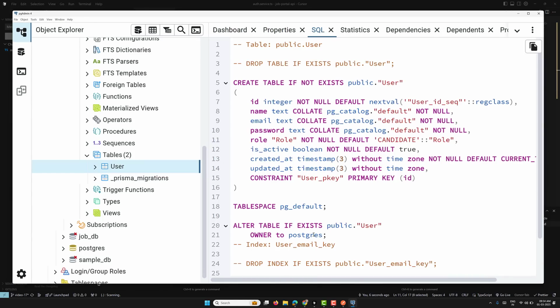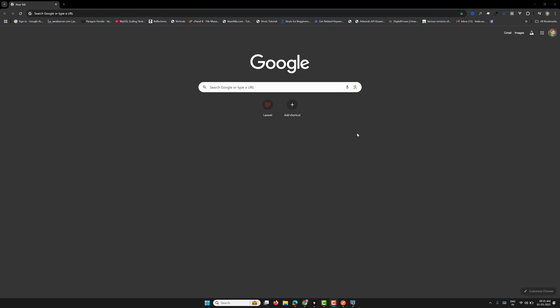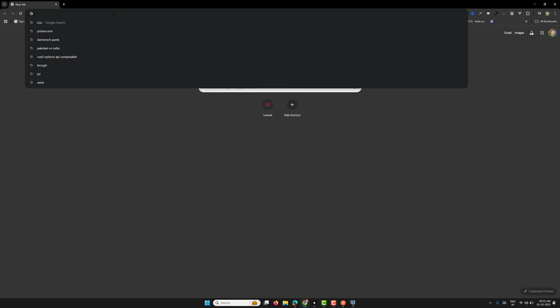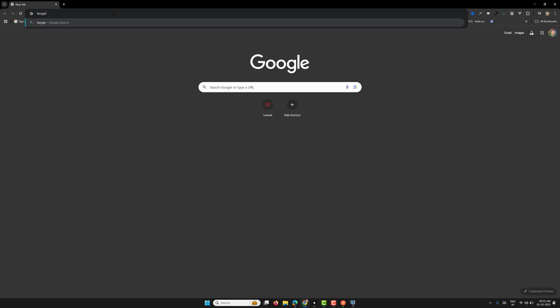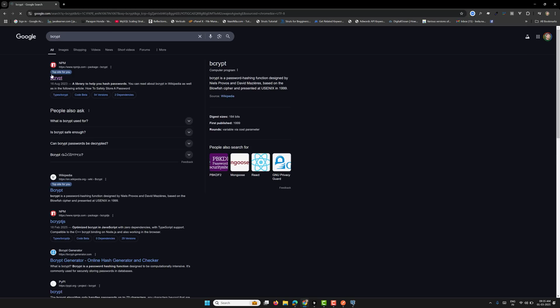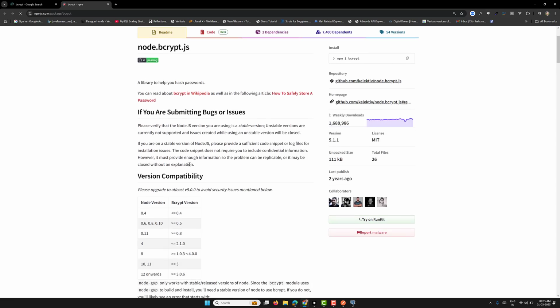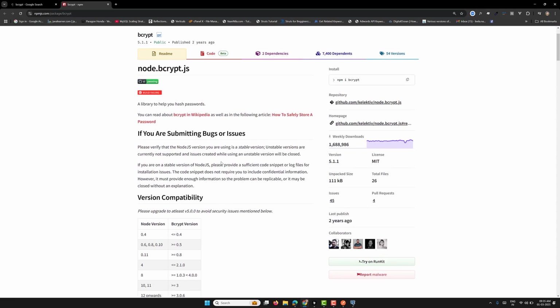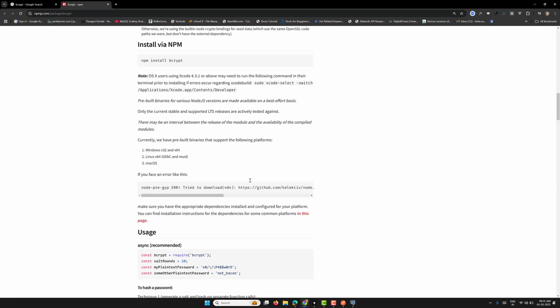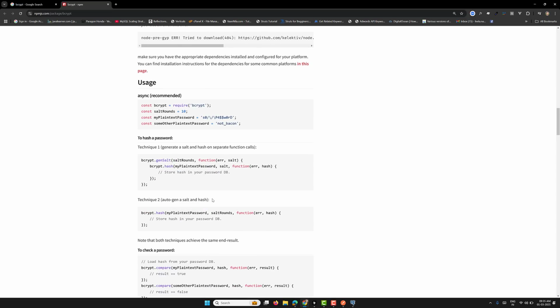So now here we will be hashing the password. For that one I will be using bcrypt. Okay, it's an npm package. So here you will be able to see. For this one, we need to install bcrypt. How do we install it? We need to run npm install bcrypt. So now here, npm install bcrypt.